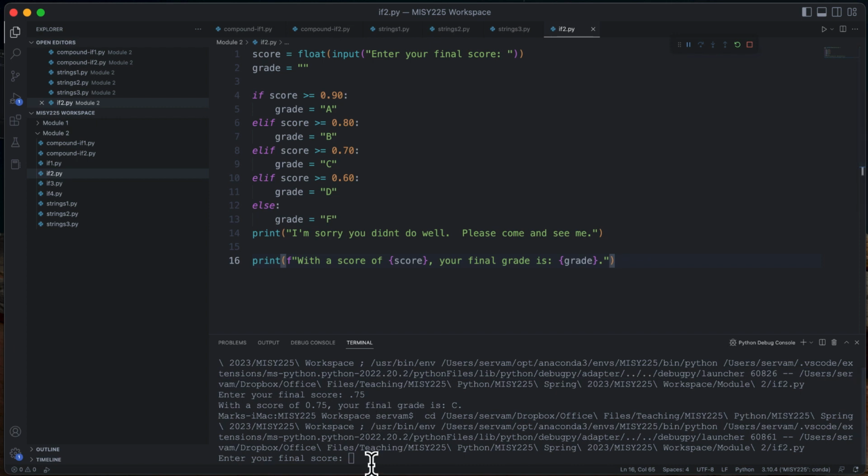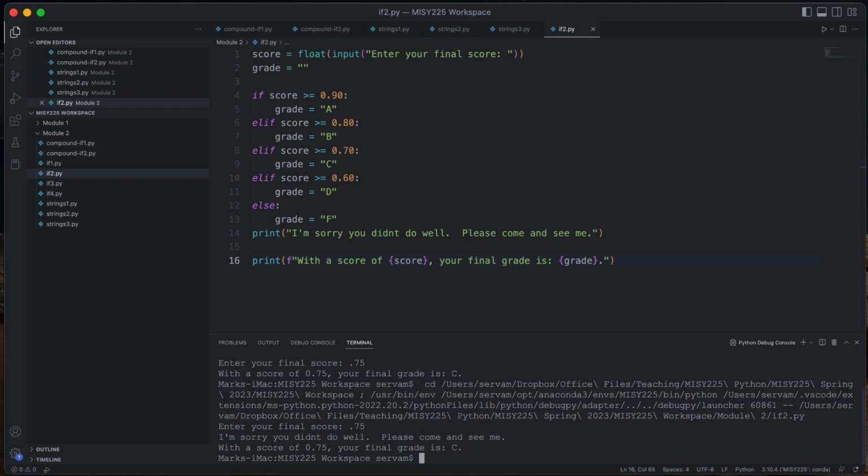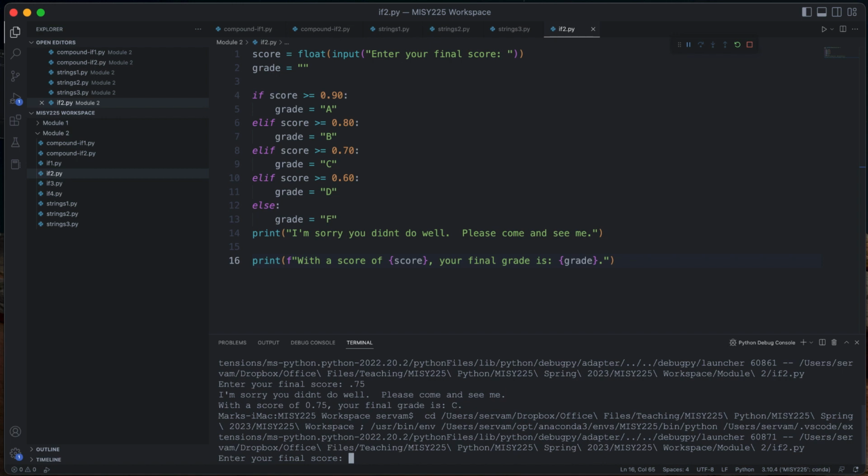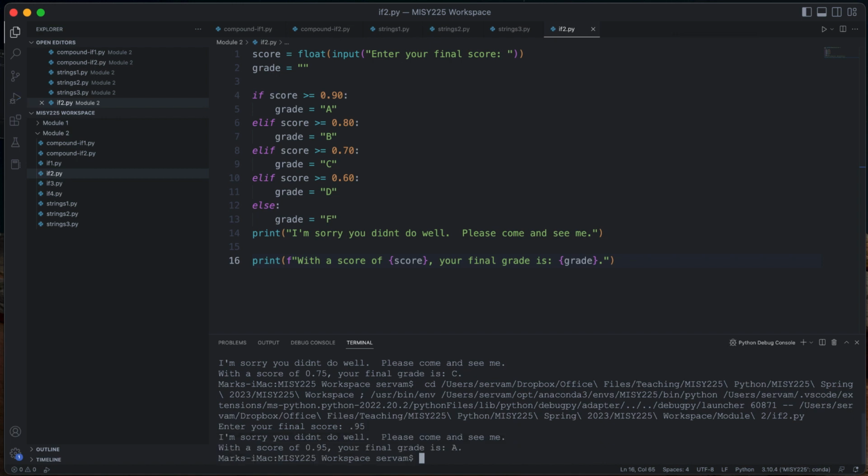We run the code. Let's say we tried 0.75. And you'll notice it says 0.75, but it says, "I'm sorry you didn't do well. Please come and see me," with a score of 0.75. Let's run it again. This time, let's suppose the student did very well. Let's say 0.95. And again, it says, "I'm sorry you didn't do well. Please come and see me." This is obviously not the logic that we want. We only want to print the message if the student failed the class. So why did that happen?